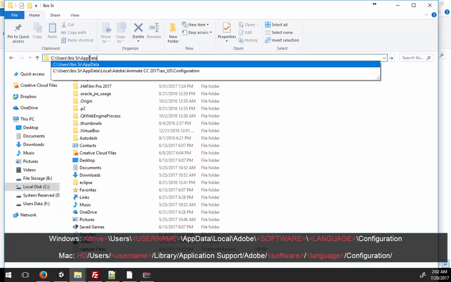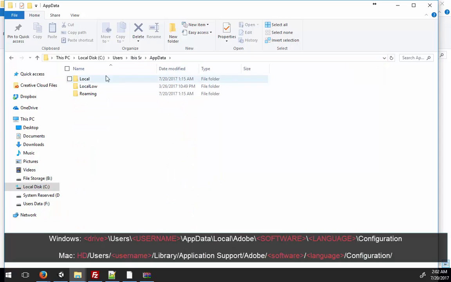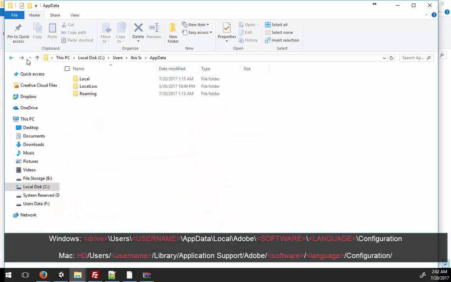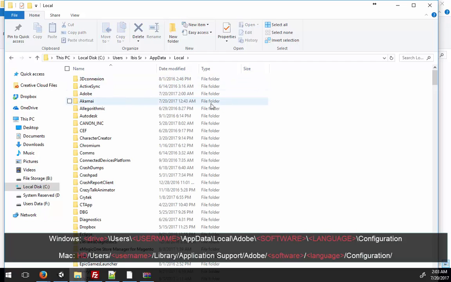Okay, it has a capital A, capital D. We're gonna hit enter, and you'll notice that you'll automatically go in there. You don't see it from here because it's invisible, but once you go inside of it, you're gonna see other folders. So it is part of that path. So C, users, username, app data, and inside of here, you're gonna see a folder called local.